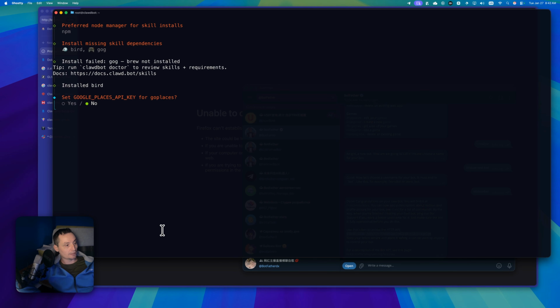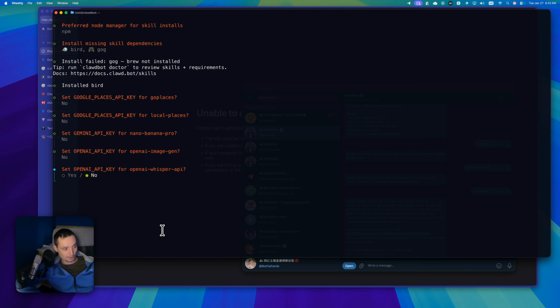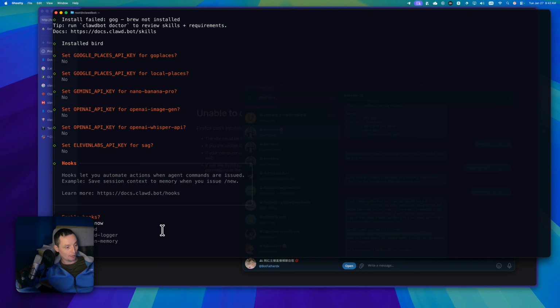Install Bird. In here you see that it wants some API keys. Places, no. Gemini API key for Nano Banana Pro in case you want to generate images. OpenAI key for the OpenAI image generation, for the Whisper, 11 Labs. So you need to have all of these details.